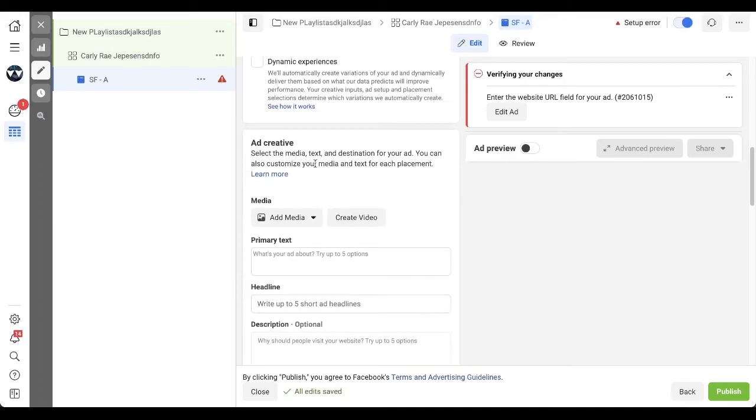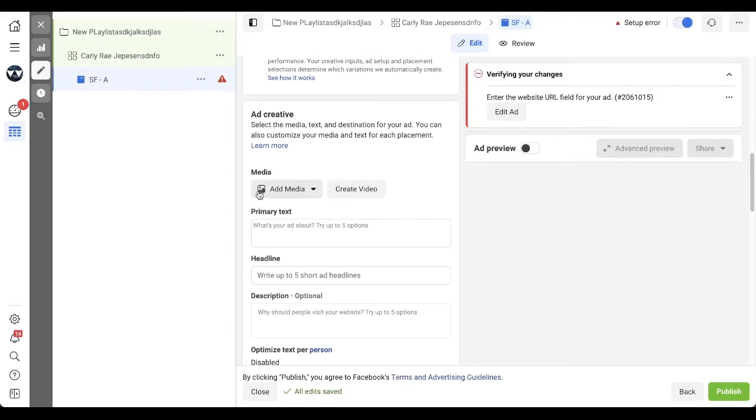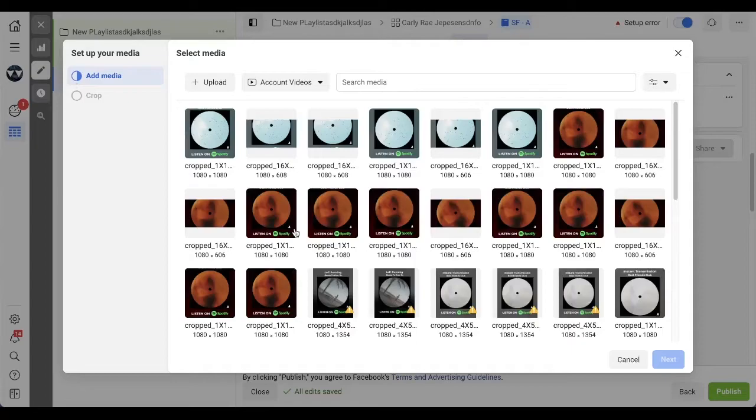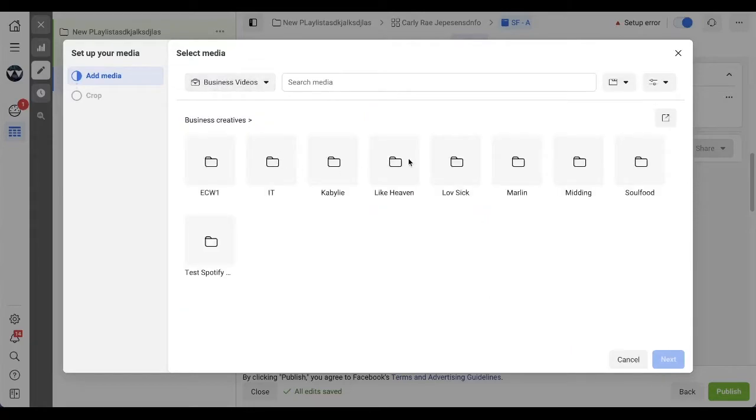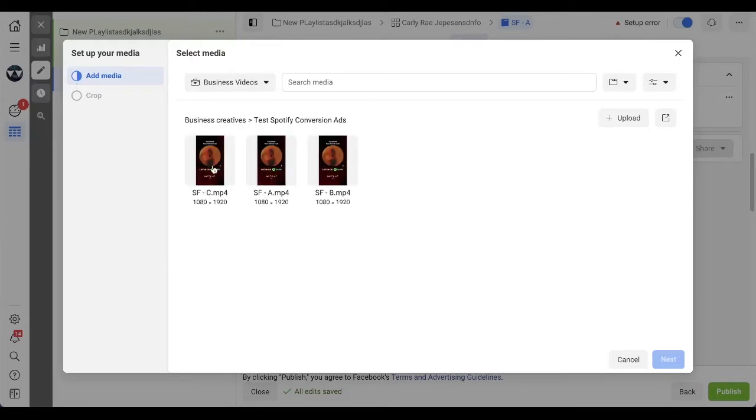Moving down to the ad creative, so this is the actual video and the text and all that kind of stuff. What you'll want to do is head over to media and press add media, and then you're going to press add video. This is going to show your media library that you just had. Since you've already uploaded it, you can go over to account videos, and then select business videos, and you can see here that there's all these folders that you created. We have the test Spotify one, and then boom, they're all right here ready to go. So we'll go ahead and press SFA to kick this off, and we'll press next.